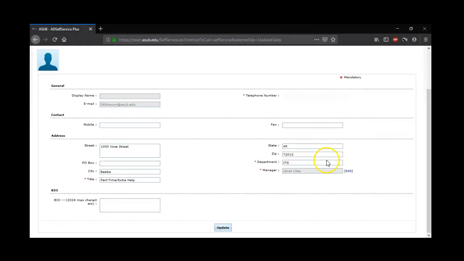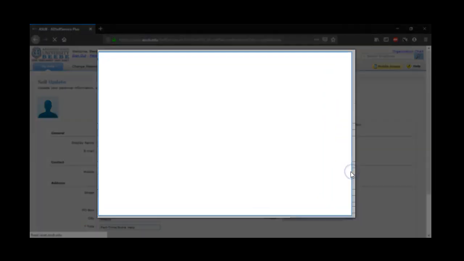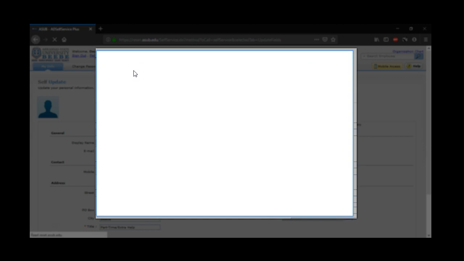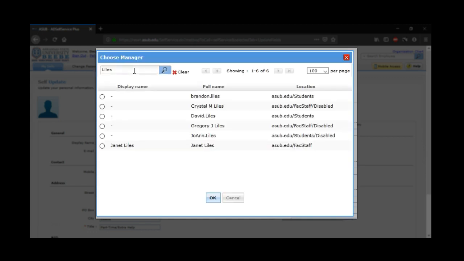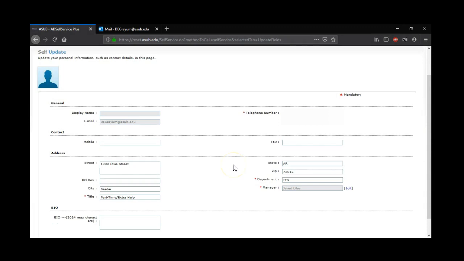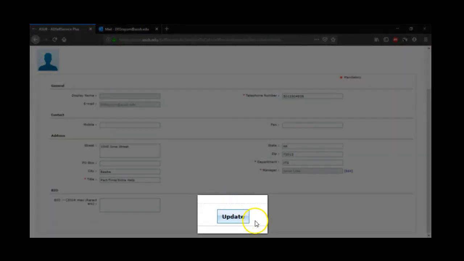To change your manager, click the blue edit link beside the manager box. A prompt pops up that you can quick search the last name of whoever you want. For this example, I'm going to search my supervisor and re-add them. I'm going to click the bubble to the left of their name and then click OK. Once I'm finished, I'm going to click Update at the bottom of the page.